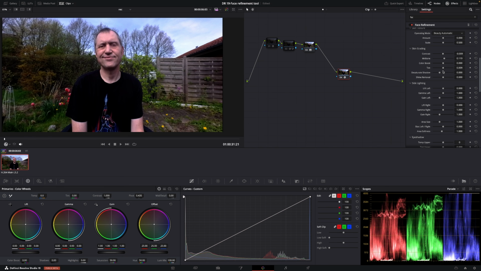Something like that. Then we have a desaturate shadow where we can desaturate that. I'm not going to do anything for this. Then we have a shine removal. If we have like a spot, for instance, in the forehead, we can kind of remove that. So we can just give it a little bit, something like that.